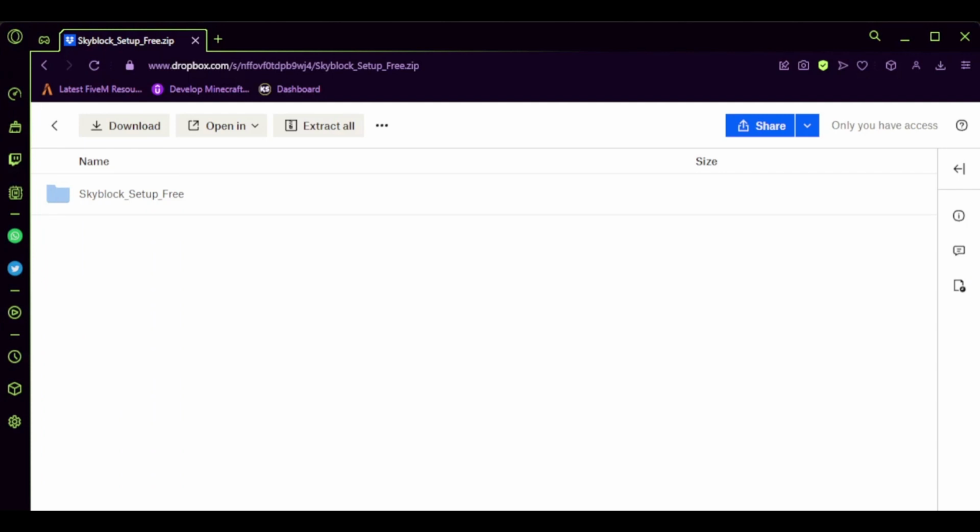The first thing you're going to do is go to the first link in the description. That will bring you to the download page that I have set up for this server setup. Once you're there, you're going to click the download button. It's going to start downloading. And once it's done downloading, just drag it to your desktop for easy access. And I will show you guys what to do next.